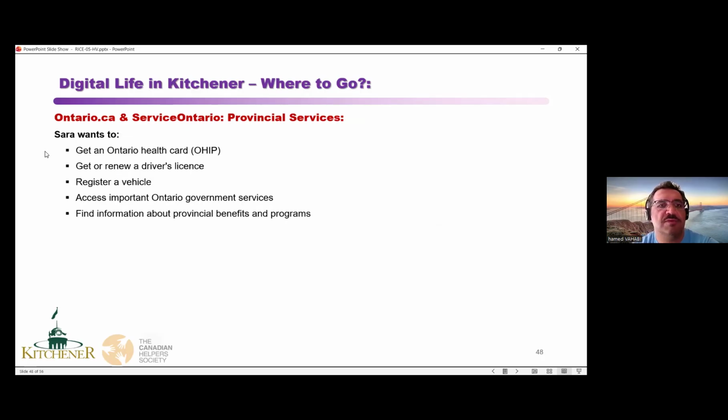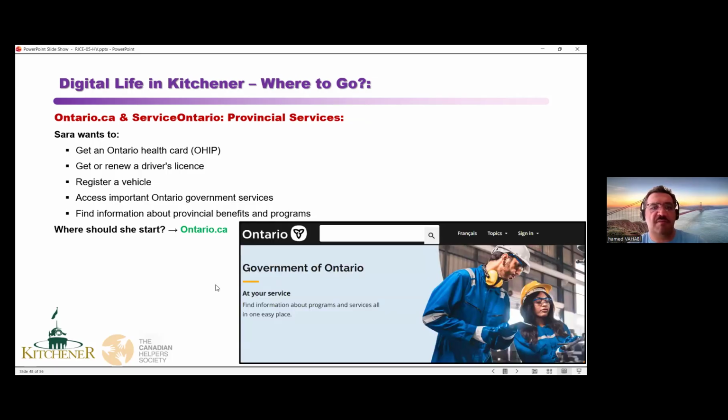Now, Sarah wants to get an Ontario health card, or renew a driver's license. She also wants to register a vehicle, since she bought a used car. She wants to have access to important Ontario government services and also find information about provincial benefits and programs. For all this kind of information, she can find them on ontario.ca, this platform.